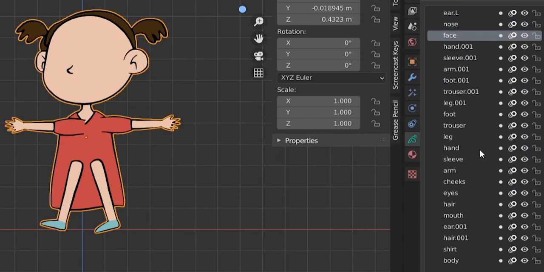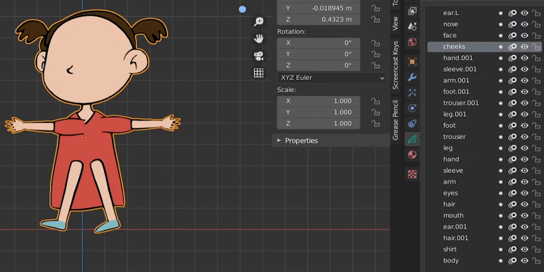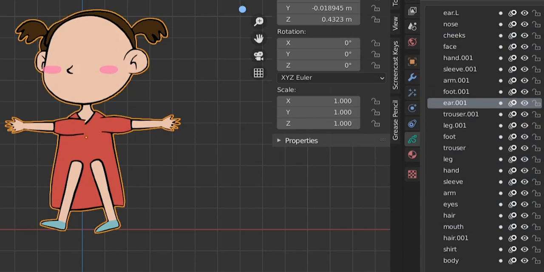We have a nose, a face. Let's get our cheeks here. Let's put them under the nose. And then we get our other ear. The other ear should be under the face layer. And we rename it ear R.